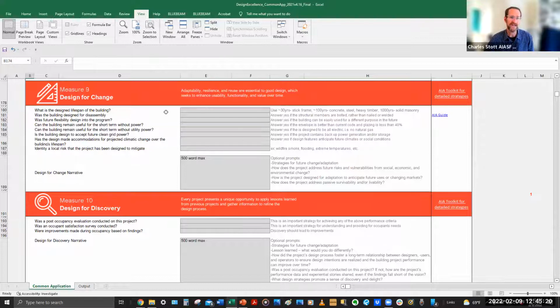So I think here again, there are some resilience questions about whether your project can remain useful for some period of time after a power outage. Can you work without utility power for a period of time? Has the design made accommodations for projected climatic change over the building's lifespan? Those are all things you have to think about and talk about early in the design process. And if you've done that, we'd just love to hear about it in your narrative.